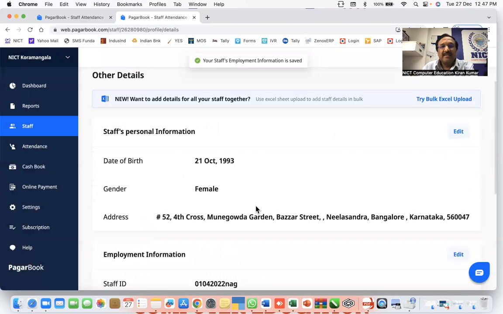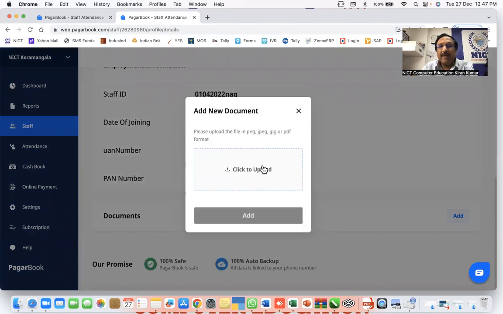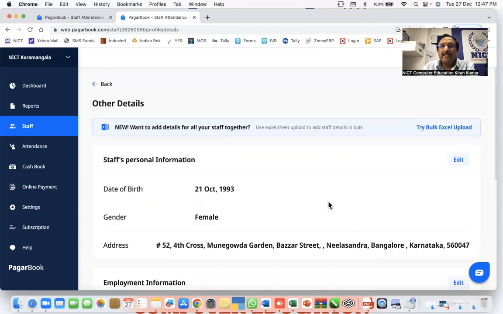So you have added the employee details. If you have the documents, go to add documents. A file can be uploaded here, either a JPEG file or a PDF file. Make sure all the details are in one file and add it here. It might be the PAN number, Aadhaar card, educational certificates, photos. Scan everything into one PDF file and then attach it as a document here. So this is how you will be onboarding an employee.